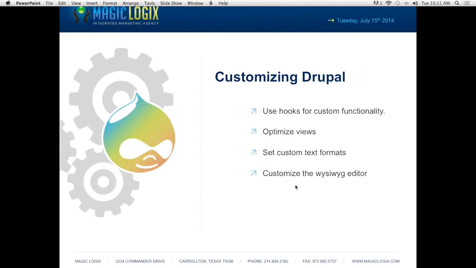So for customizing Drupal, what you need to learn is to use hooks. Hooks in Drupal provide functionality to access Drupal objects or contributed modules.